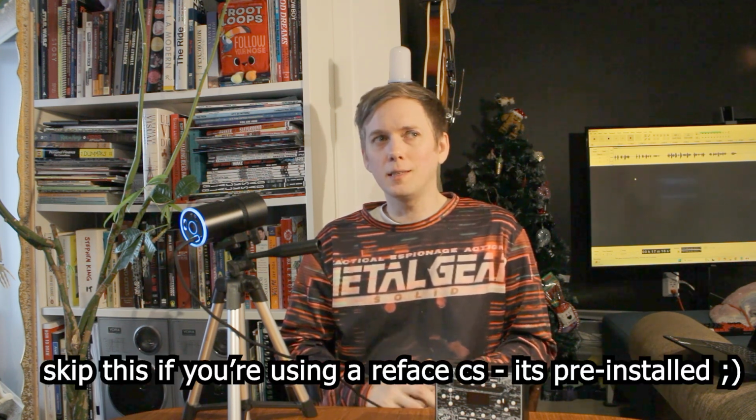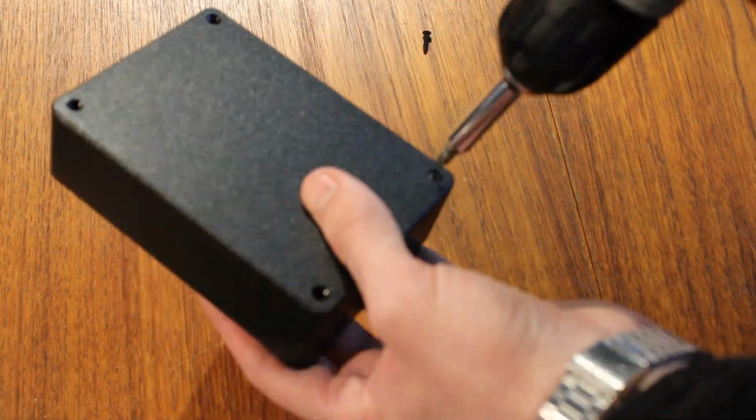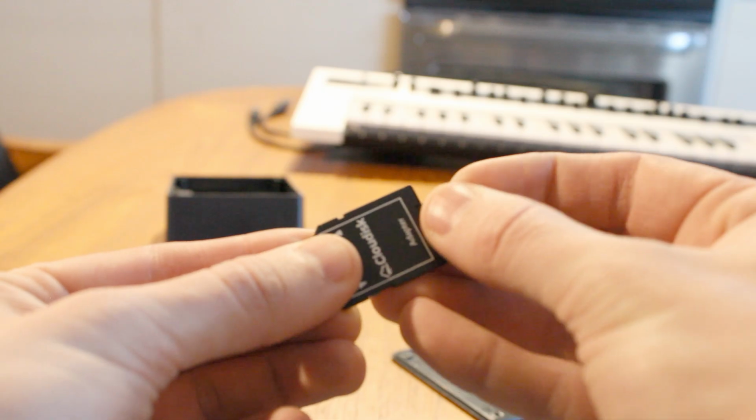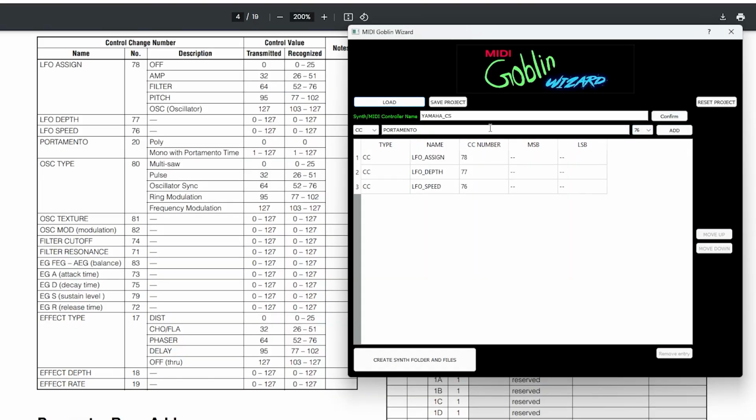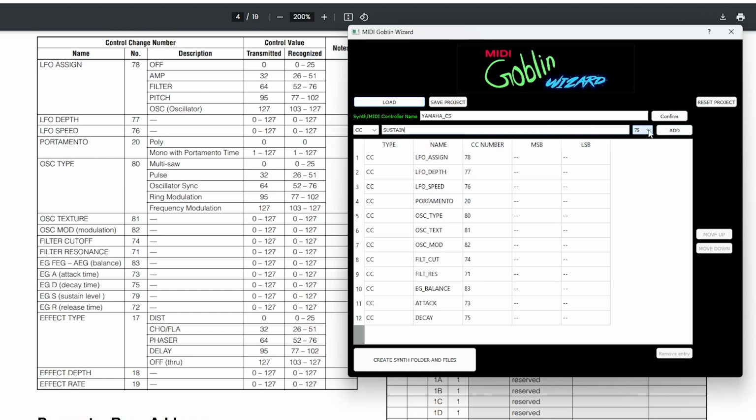It's a pretty easy process. You just have to take the micro SD card out of the MIDI GOBLIN itself, then plug it into your computer. Then use the MIDI GOBLIN wizard to add your synth to the micro SD card. Just list your synth's parameter names and numbers, or NRPN numbers.